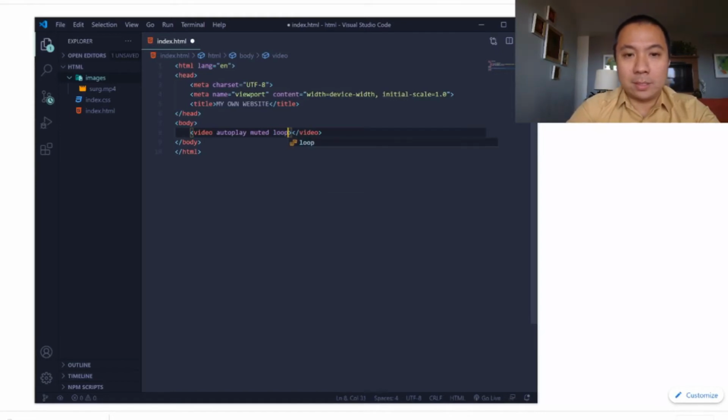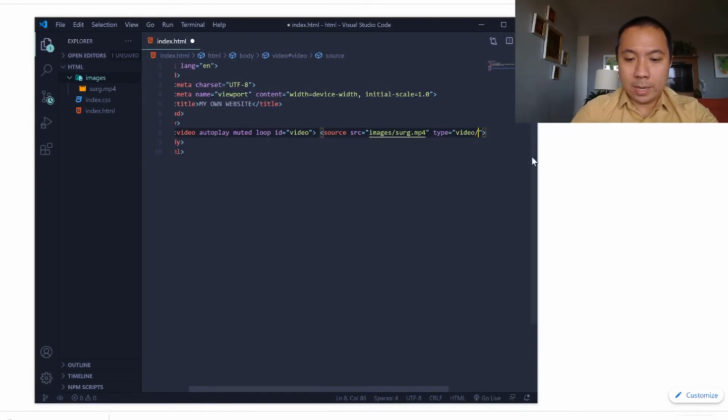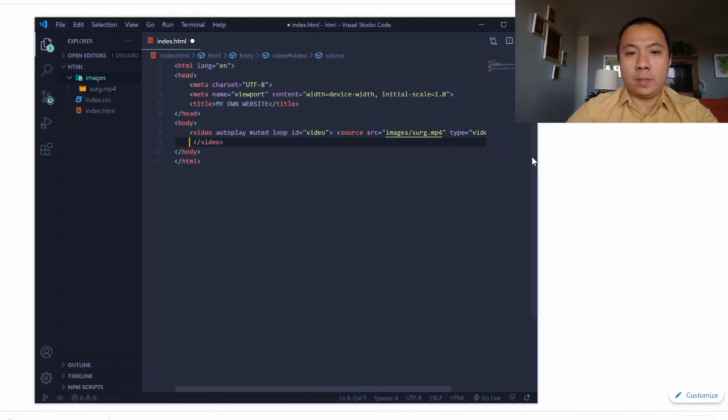Then you make sure that there's a loop in it so that the video will just keep on looping. And then I'm going to add something interesting here, like an ID, for example. It's up to you if you want to put an ID into the video, but I just want to be particular. Then you write source, and for the source you have your SRC. The source here would be your images folder, which is where we're getting the video from. So images slash search.mp4, and then we write what type of video it is, video slash MP4, just to be correct.